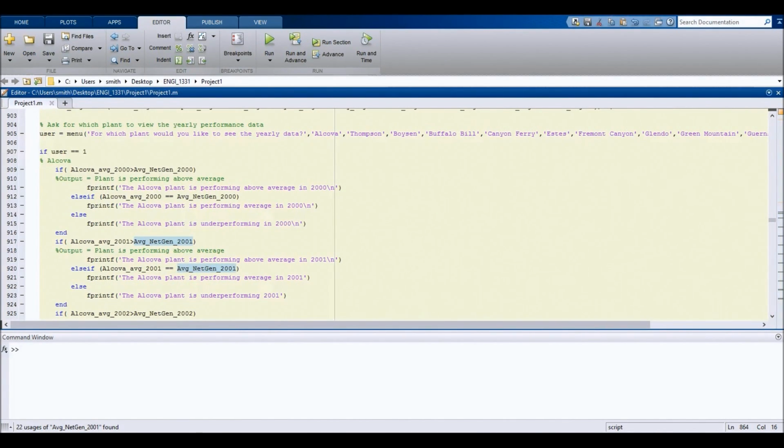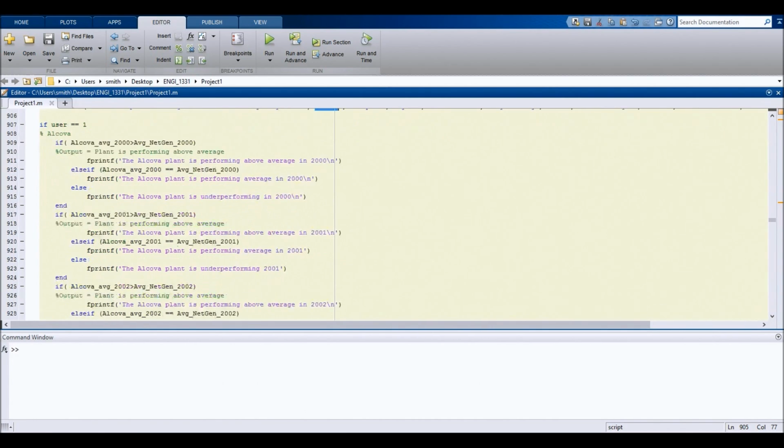Where you're saying that if user is entered 1, which would be the first choice of Alcova, then it goes into this first section. And now for each year of Alcova, we determine if the Alcova average for that year is above the average net generation for the whole year of 2000. If it is true, then the Alcova plant is performing above the average in year 2000. If it is the exact same number, highly unlikely, then it's performing the average. And then also, in the last case, it is performing below average in the year 2000.